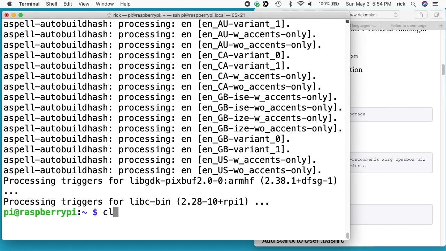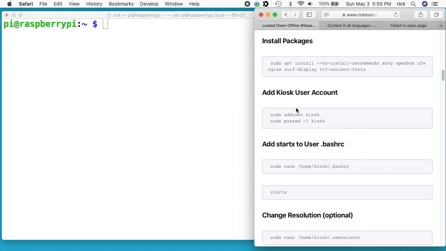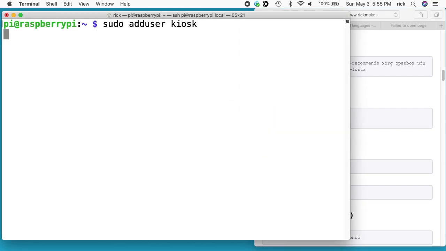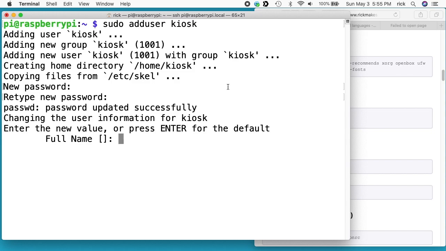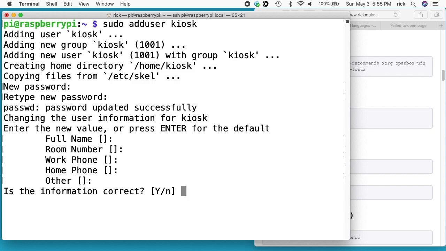Okay, that's completed. I'll clear my screen. Next, I want to add the kiosk user account, so I'll type sudo adduser kiosk. I'll hit enter. It's going to ask for a password. I'll just type a password in here. And now it's going to ask for full name and stuff. I'll just hit enter here. I don't have to fill those out. It asks if the information is correct. I'll say yes, and that's done.